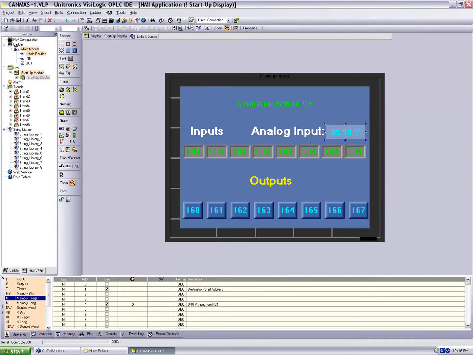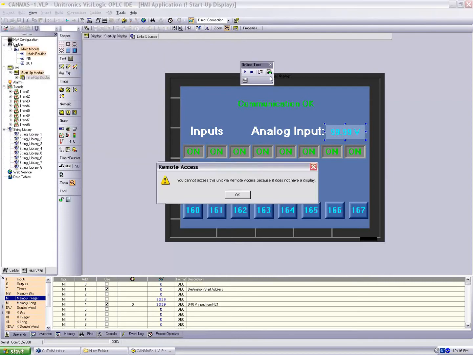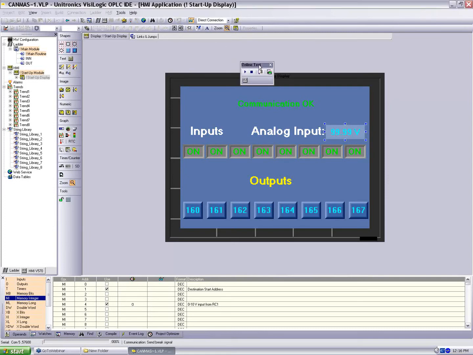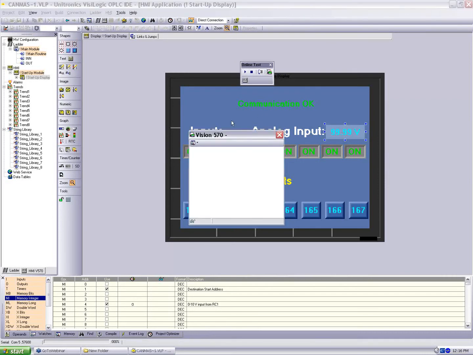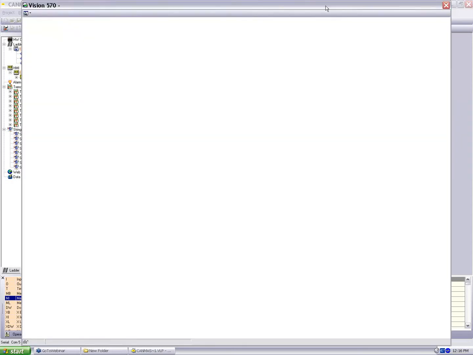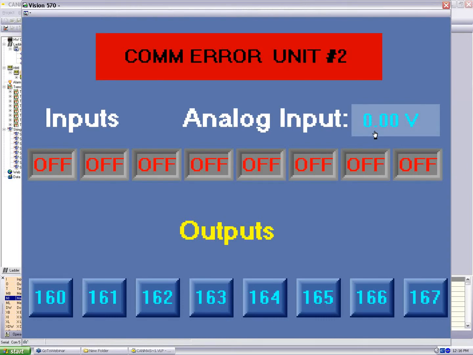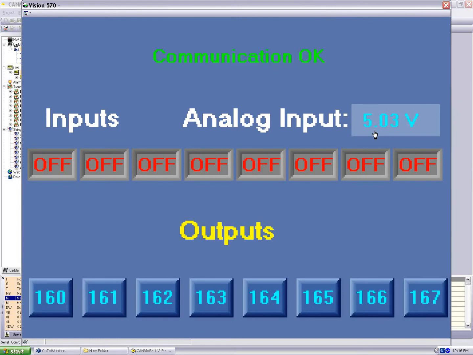If we want to go online with it one more time and just see it working. Again, I'm connected to the EXRC1. Let me see our voltage here. And again, if I disconnect, you should see everything turn off. And I plug it back up, and we'll get our states and our analog input back.